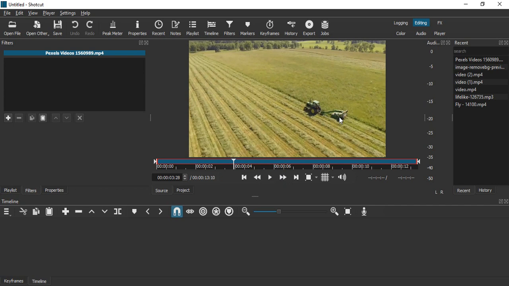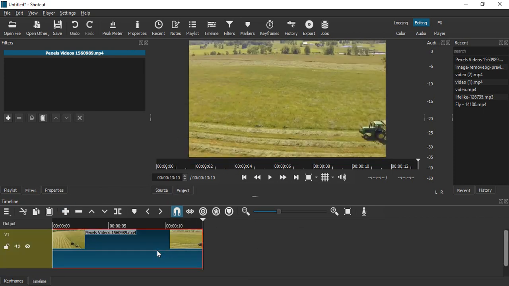What we are going to do in this video is first add a black and white effect to this video and then slowly transition it into the colored video. So let us see how we do that. First of all, select your video, make sure it is playing, then click on this plus icon to bring it onto the timeline.